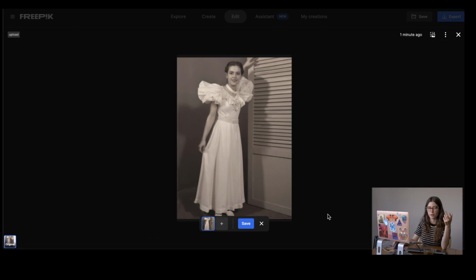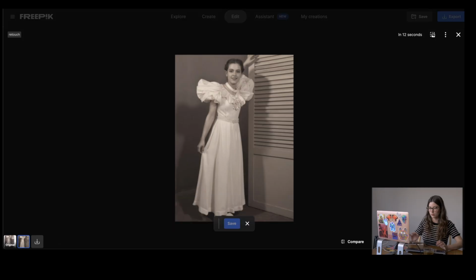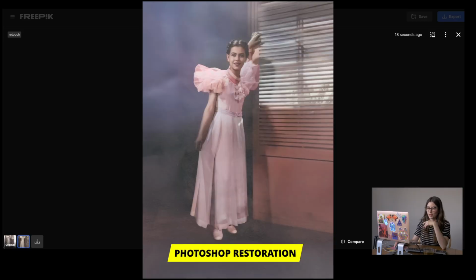Okay, so we got our restoration now. Wow, that's actually very good. I'm just gonna click save, and then I'm gonna ask to colorize my photograph. Make it color. Oh wow, it didn't do it. Okay, this is really good. And we have been here like what, 18 seconds ago. I spent like 2 hours in Photoshop doing my version, so I'll just show you at the end of this video what happens.